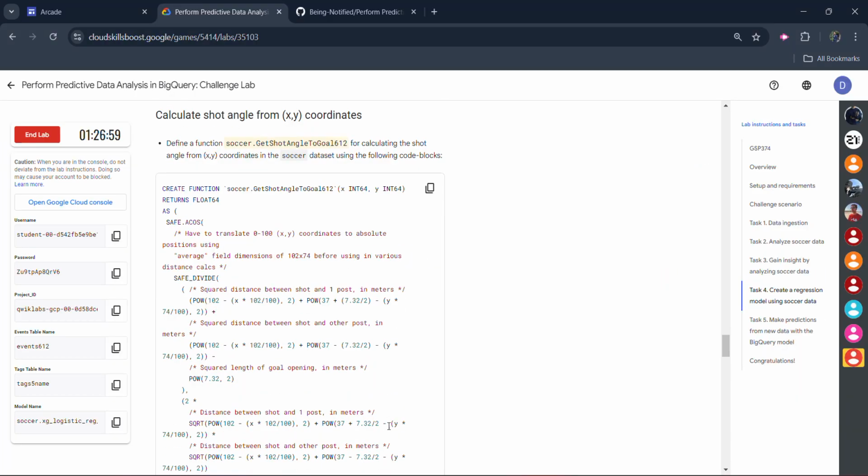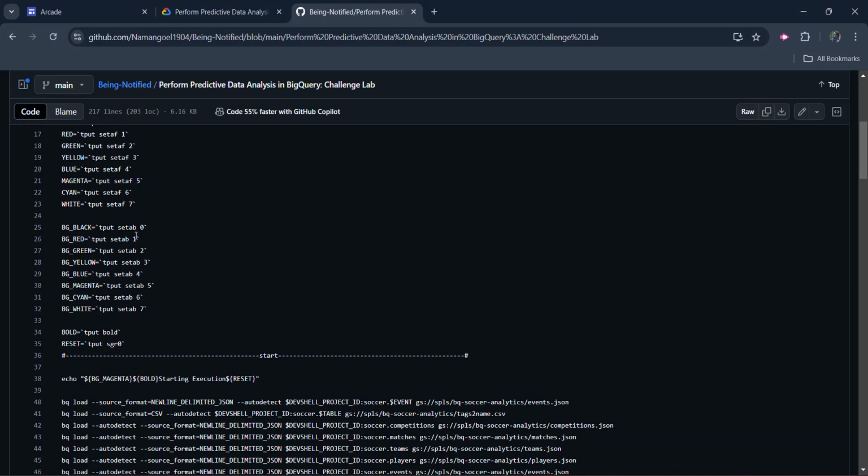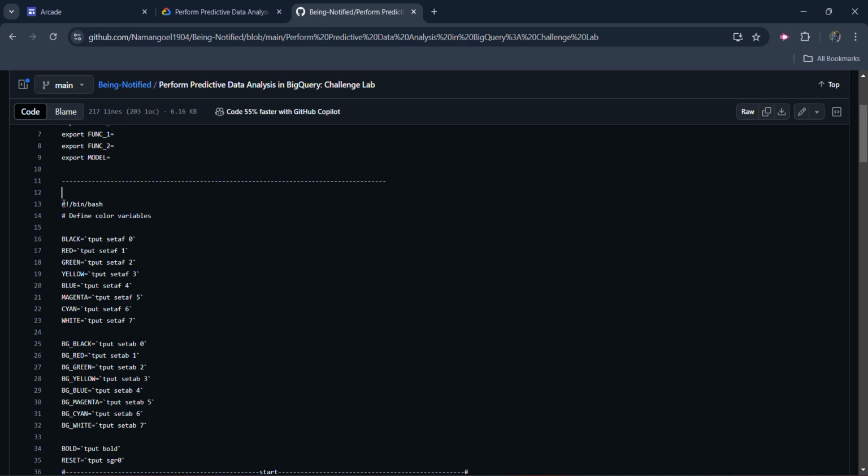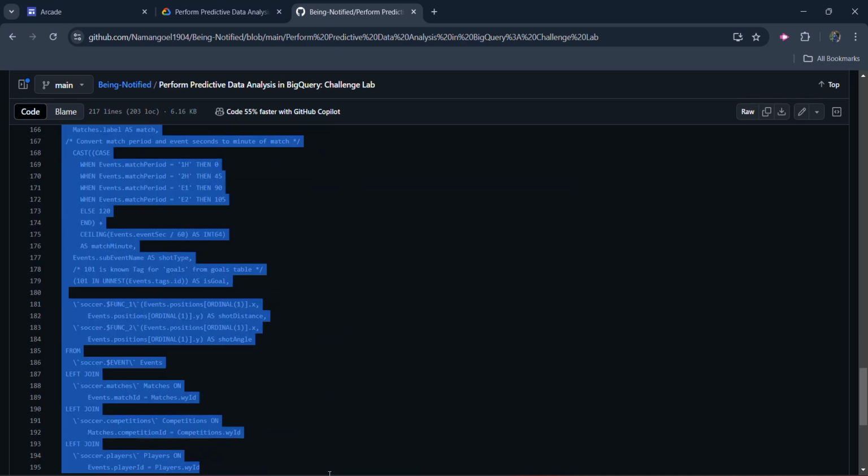Now for the next command, simply come back to the GitHub file and copy the rest of the code from here. Starting from the line number 13, copy the rest of the code. Make sure you copy it very carefully.